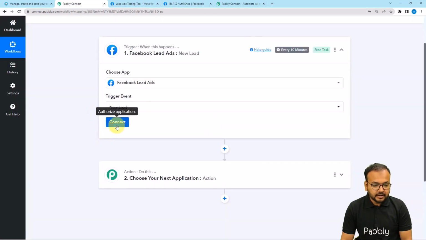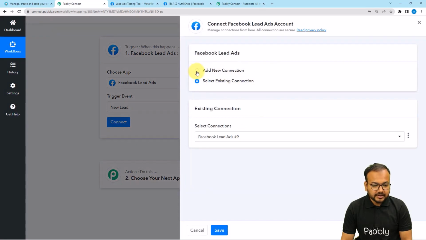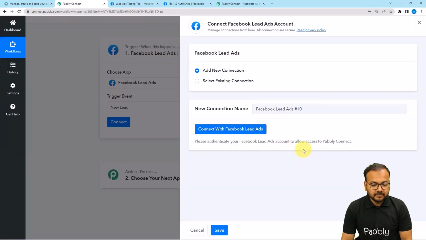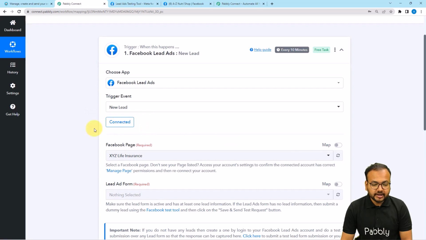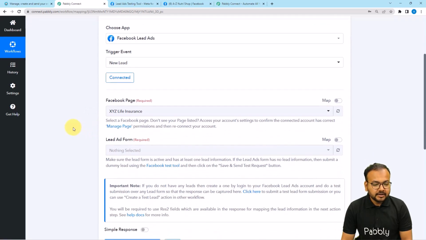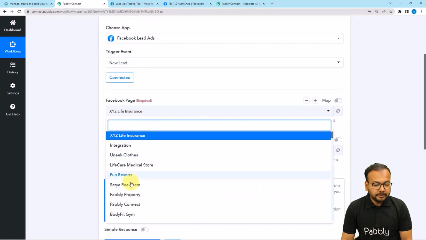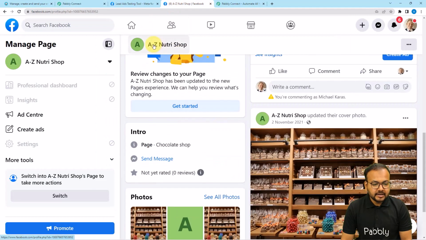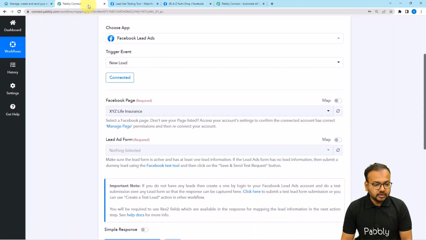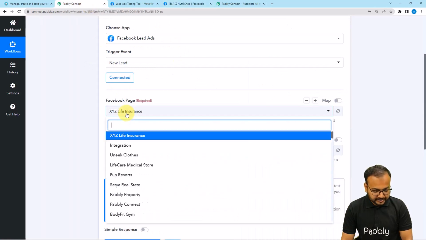Okay, then click on the connect button. From here, select add new connection, then click on connect with Facebook lead ads. It might bring you to the login window of Facebook, but I have already logged in here, so it just got connected like this. Here it is asking for the Facebook page's name where you are running the lead ad. When you click, it will show you the list of all the pages that you have. This is the page on which I am running the ad, named AZ Nutri Shop. So I'm going to select this page's name, AZ Nutri Shop.